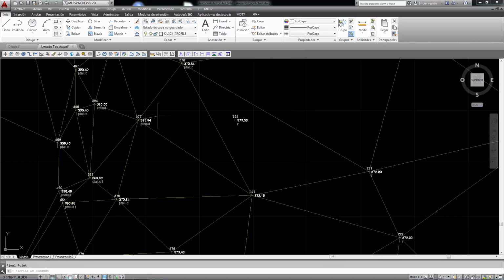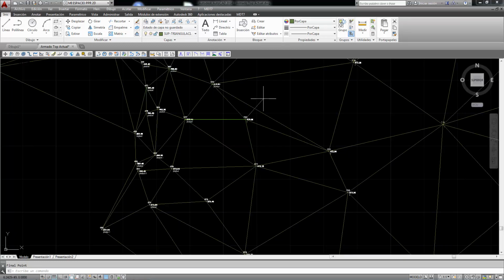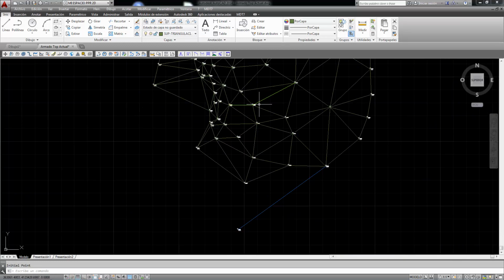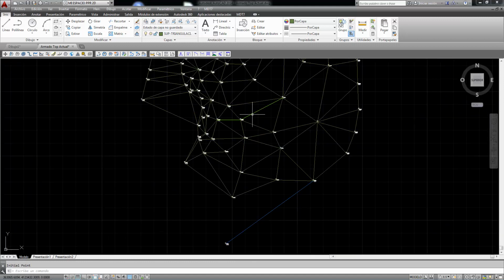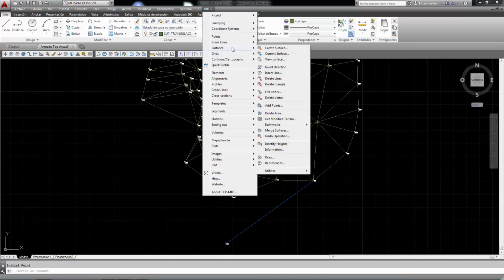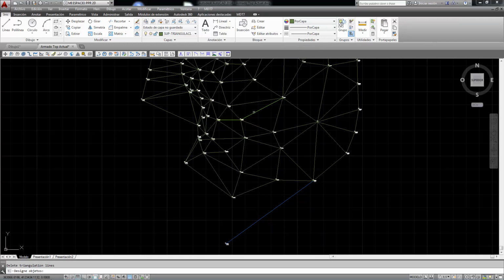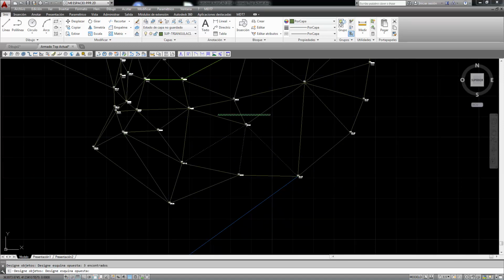Line. Instead of deleting a vertex, we may want to delete a line or a triangle or several lines in some cases. We re-edit the point and insert the new line again. We now go back to MDT, Surfaces, and in this case, we are going to delete a triangle.